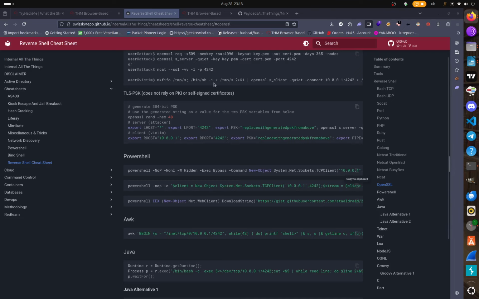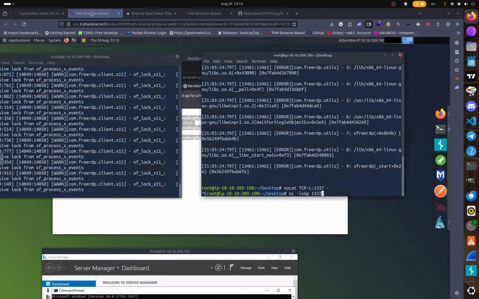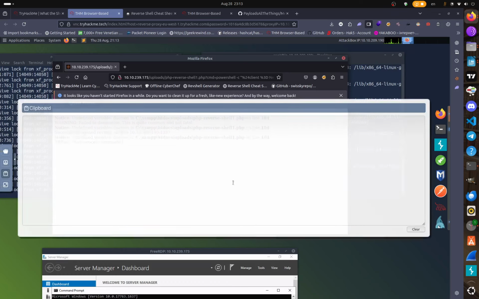So we'll go ahead and copy this first one. It looks like we have to change the IP address and port, and they have a little area for that. So we'll go ahead and change this IP address to the IP address that we'll connect to, which is the attack box.